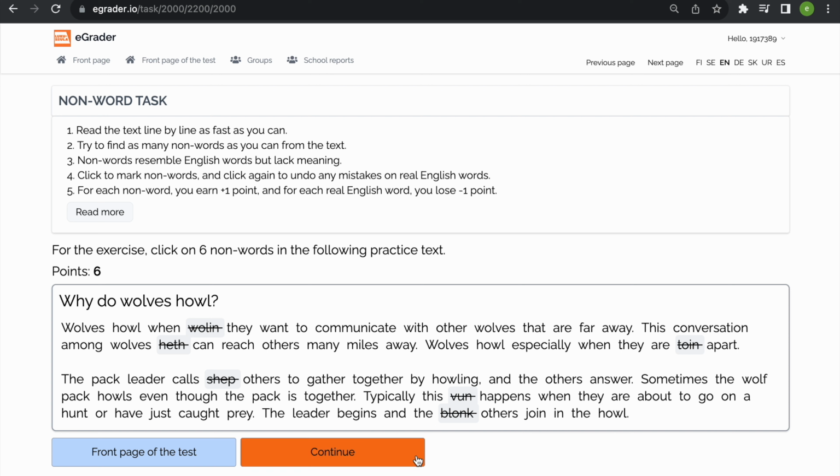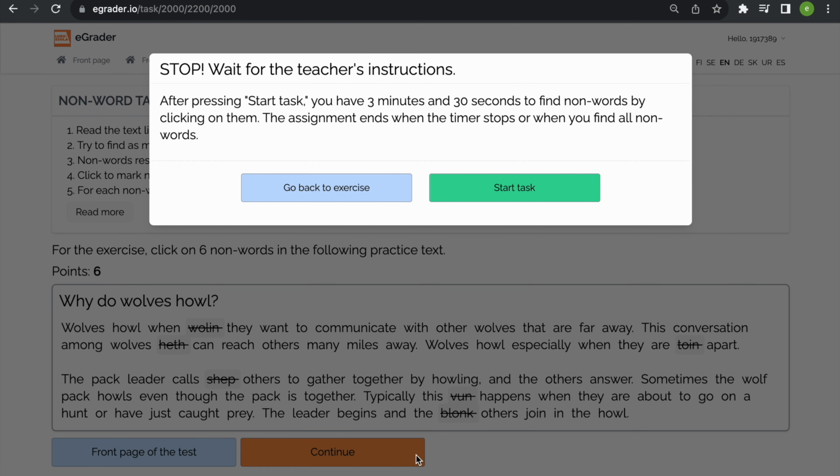When all words have been found, or 1.5 minutes have elapsed, a Continue button will appear at the bottom of the page. By pressing the Continue button, a notification box will appear in the middle of the page, instructing you to wait for the teacher's instructions.